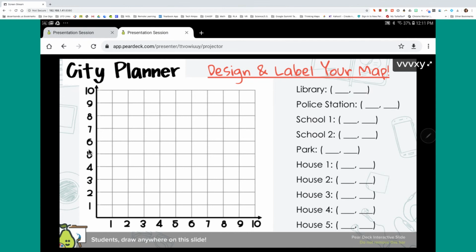So I might think about, well, in the real world, would I have a library next to a house? Probably not. I might have the library, police station, and schools all in one section, and maybe the park. Parks usually are near houses though too. And then I would make sure I group those houses. So I might even put in some dots for the houses.